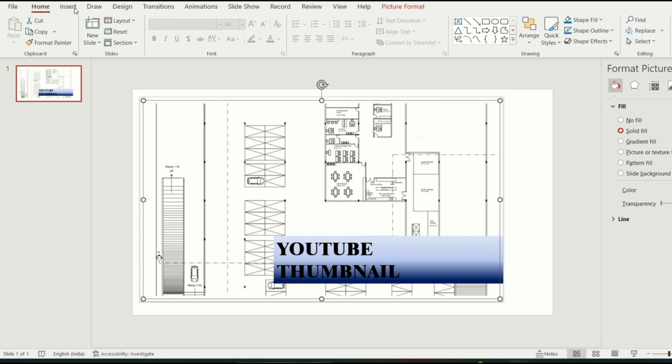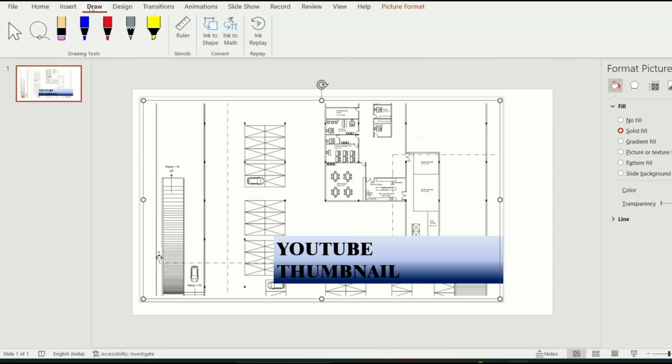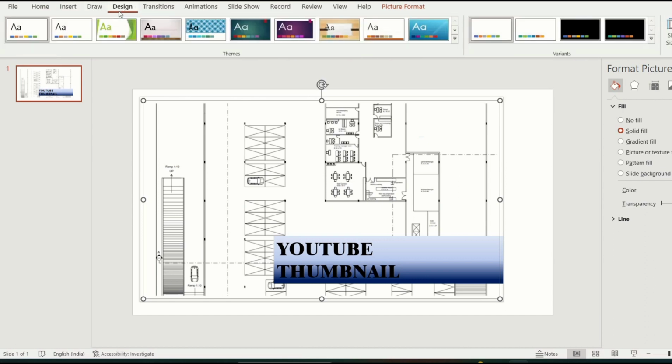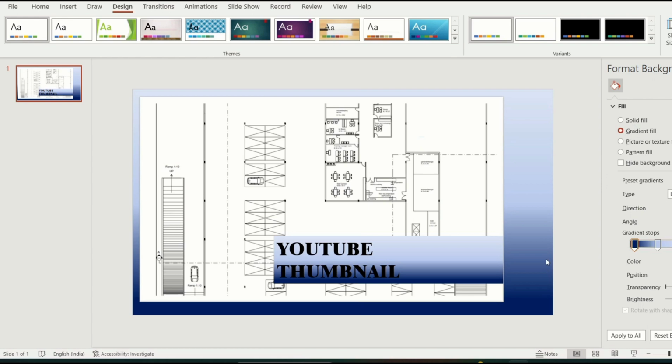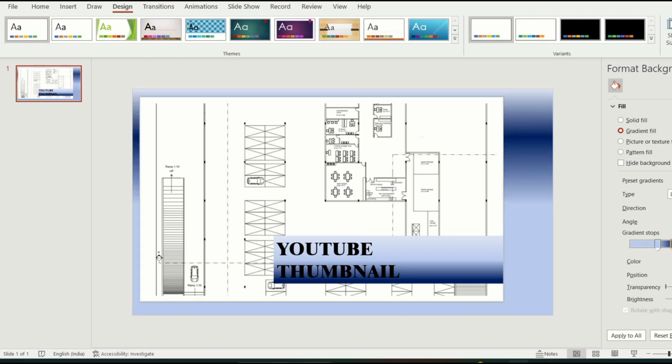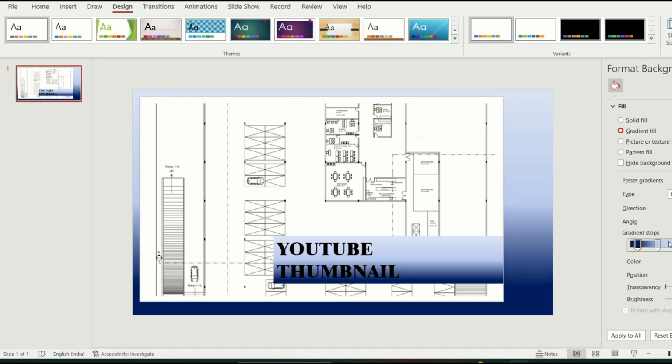Okay. Now let's go to insert, draw, design. In this design, you can see this format background. Okay, you can fill with any color. For example, I'm going for this gradient fill. Okay, it's coming this way. Now I can do it this way or this way.